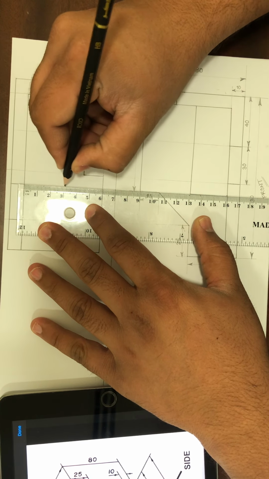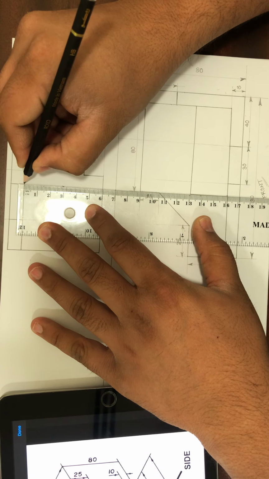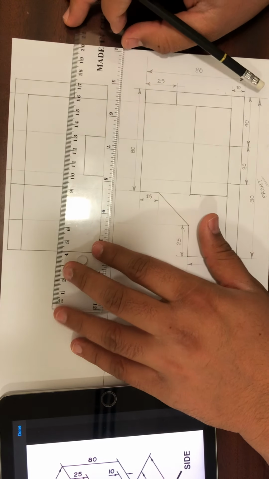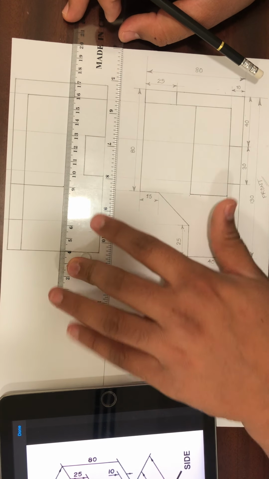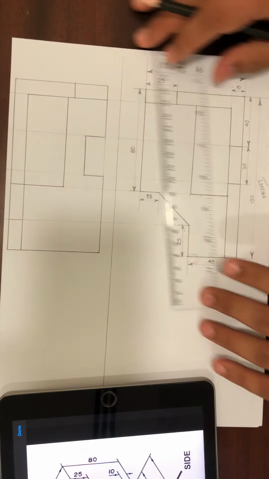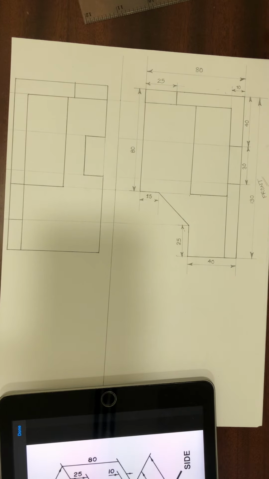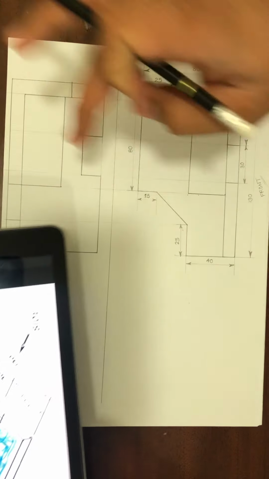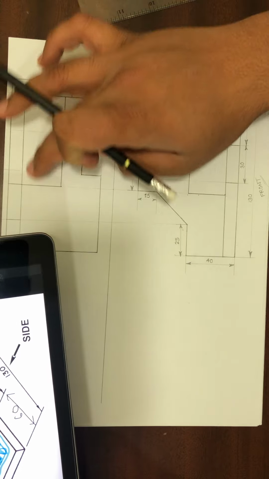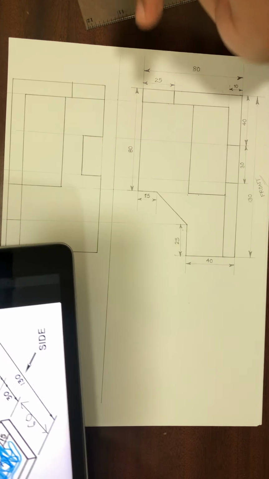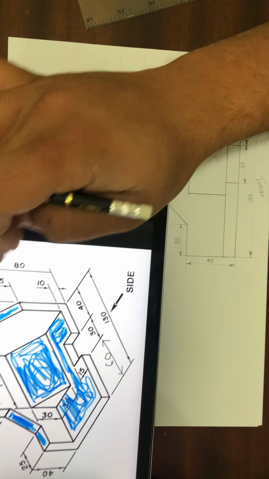Downside 1, 2, 3. So now simply join this towards the edge, this one. So this thing you will see in the top view. Everything is finished. See, all the marked area is finished. So here the only extra thing is this 70 dimension.